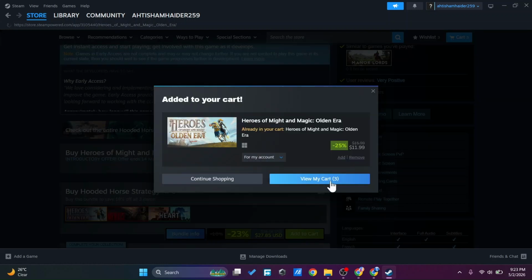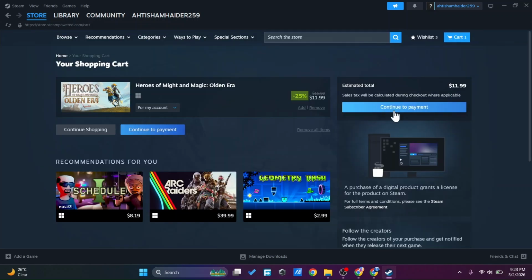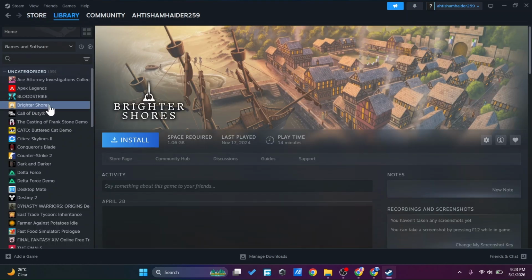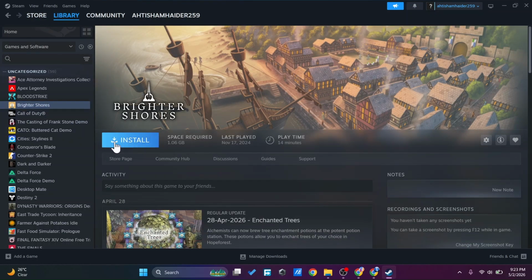Now click on this view my cart option, then click on continue to payment and pay the amount. After you pay the amount, the game will be added to your Steam library. So just go to your Steam library and find the game and just hit install. And guys, that's how you can download and install this game.